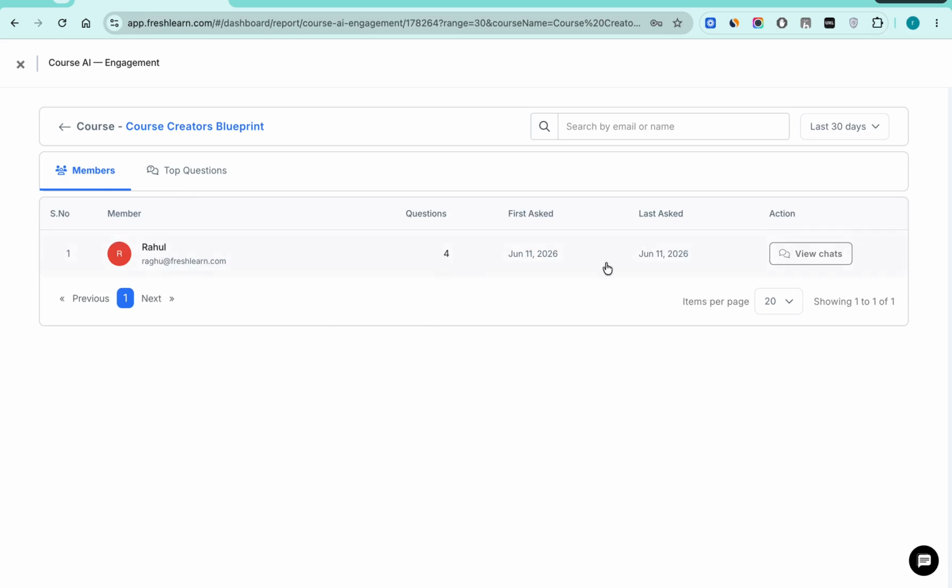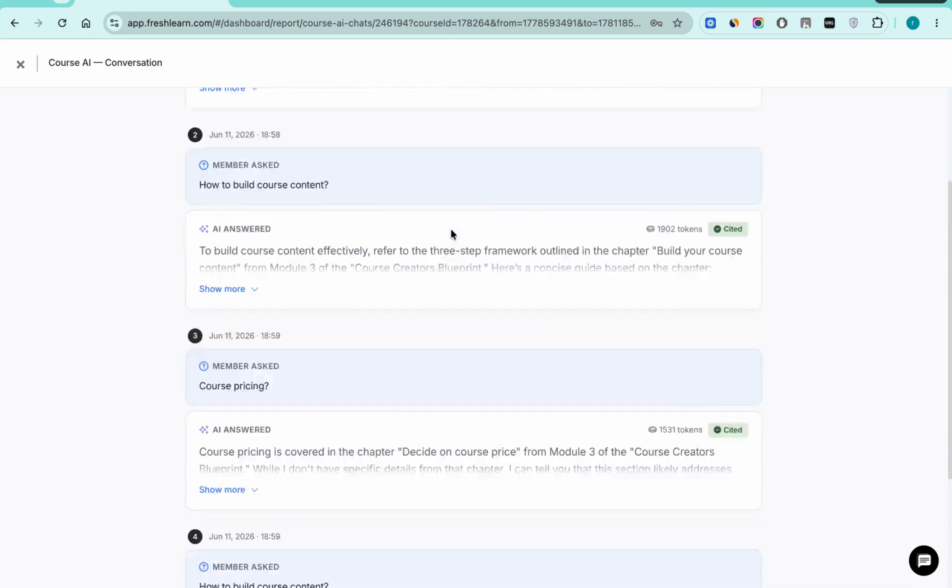Within the first course, called Creator's Blueprint, you can view a list of members along with the number of questions each has asked, and you also have the option to review their chat interactions.